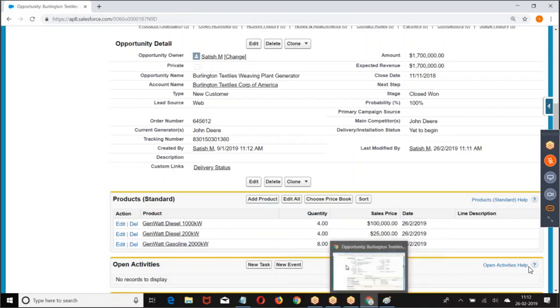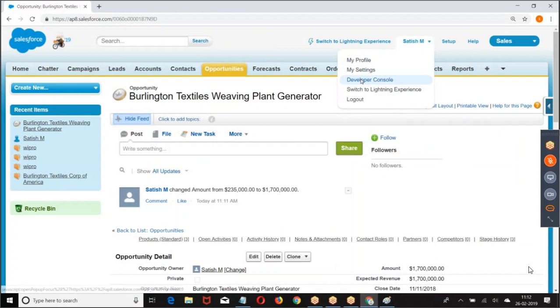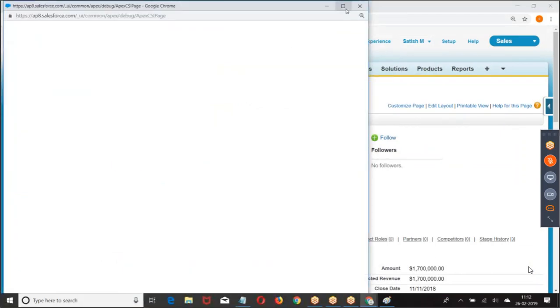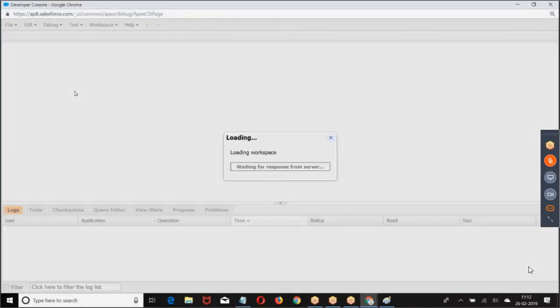So internally, what is it? It is also a standard object. Opportunity line item is also a standard object. Let me show you this.